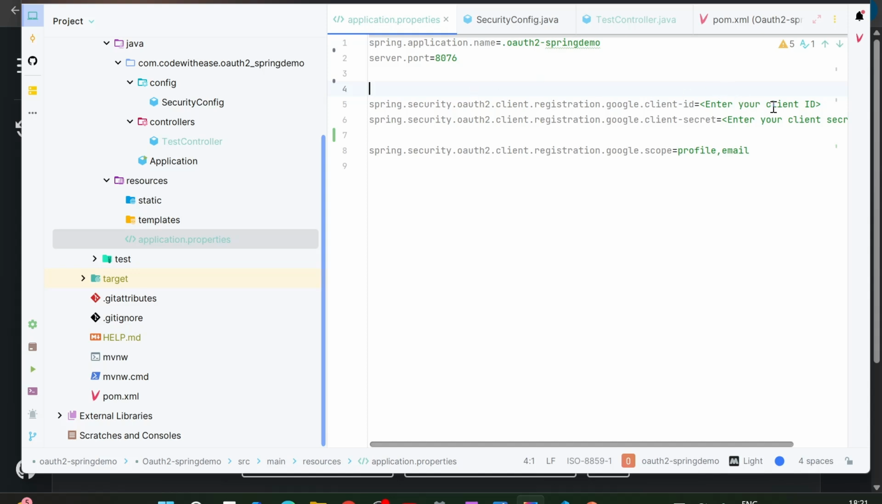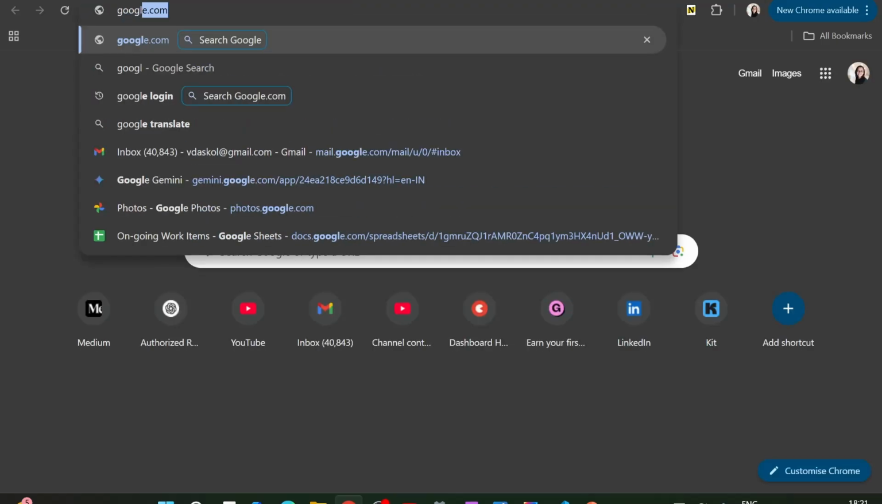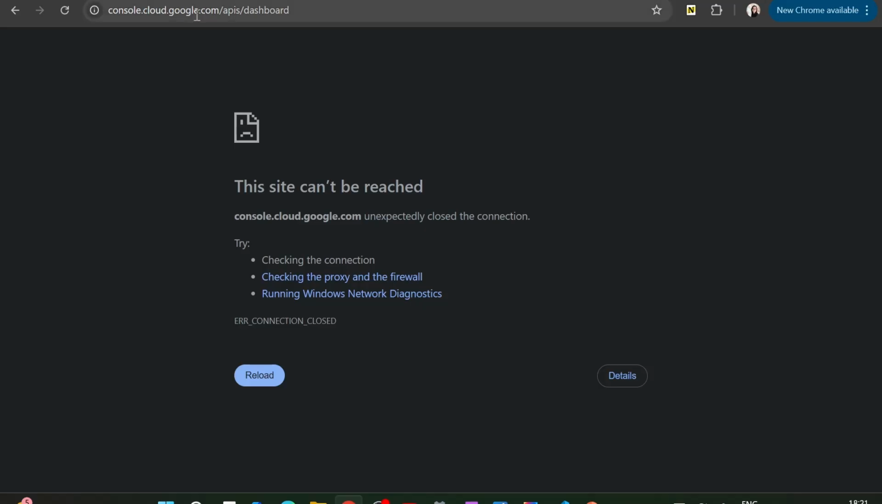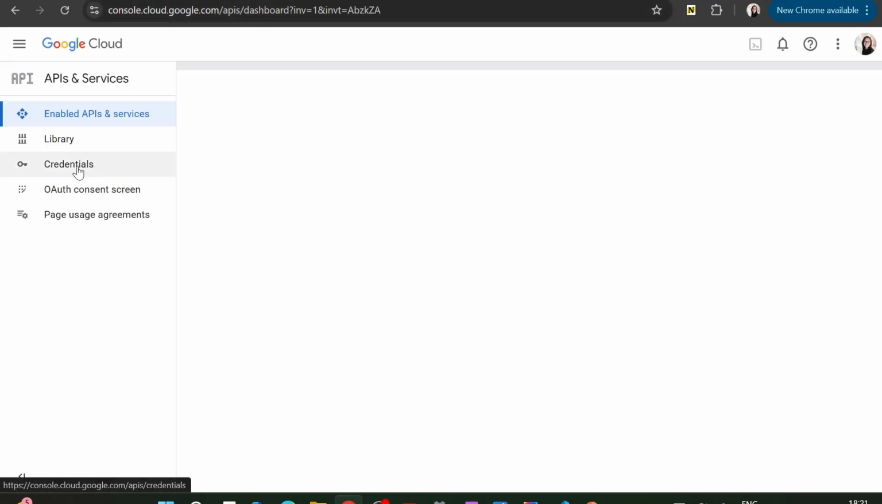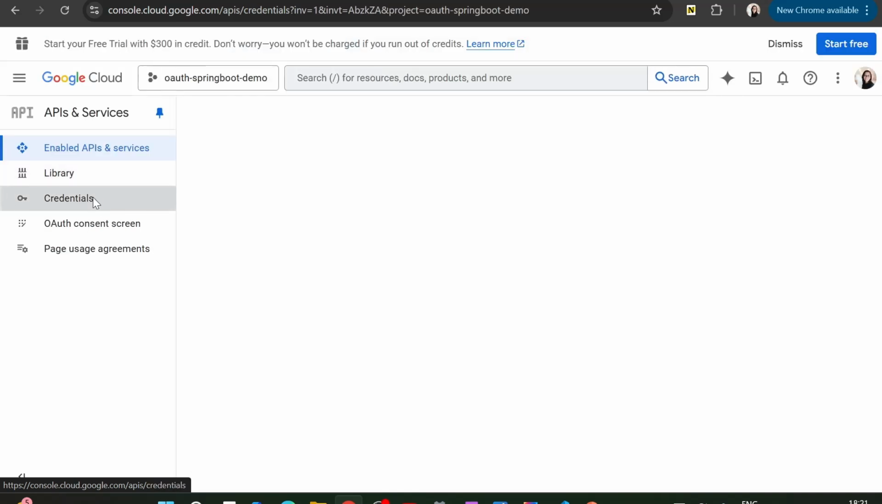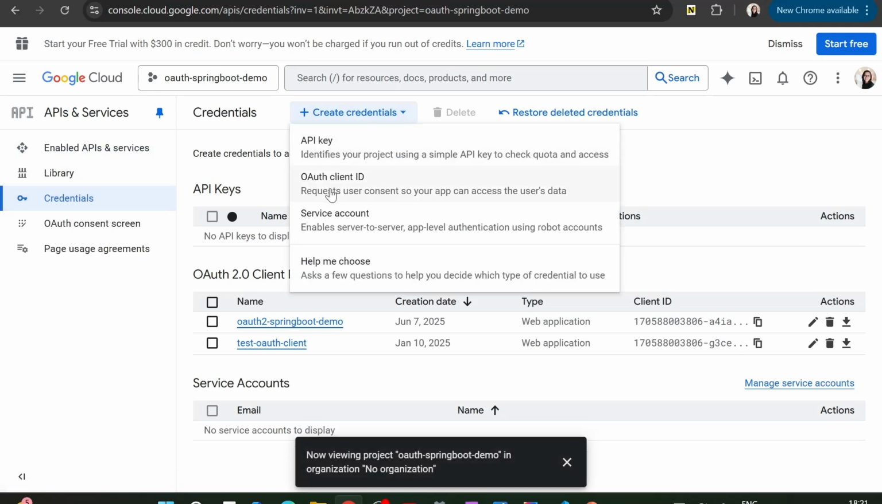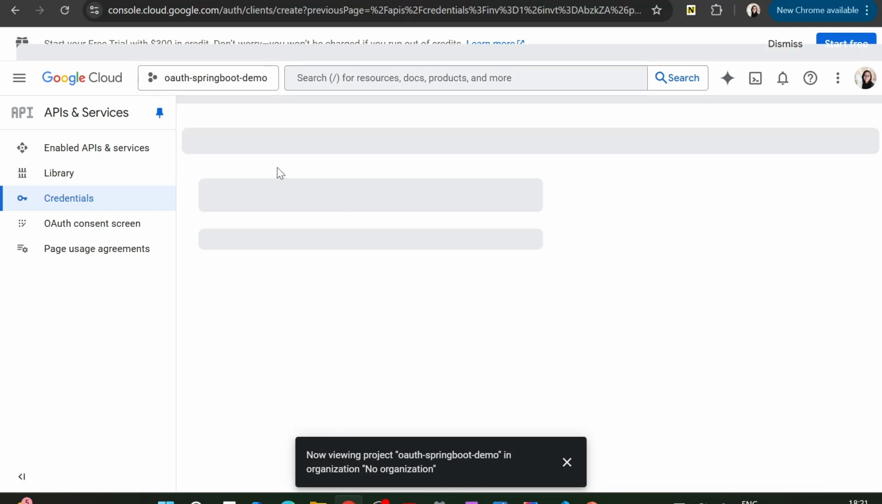Now, to generate the client ID and client secret, what we need to do is go to the Google Developer Console. I already have console.developers.google.com open. In this section, you will see there is something called credentials. You have to click over here. Create credentials. There is an API key, but we need the OAuth client ID, so over here, you have to click.